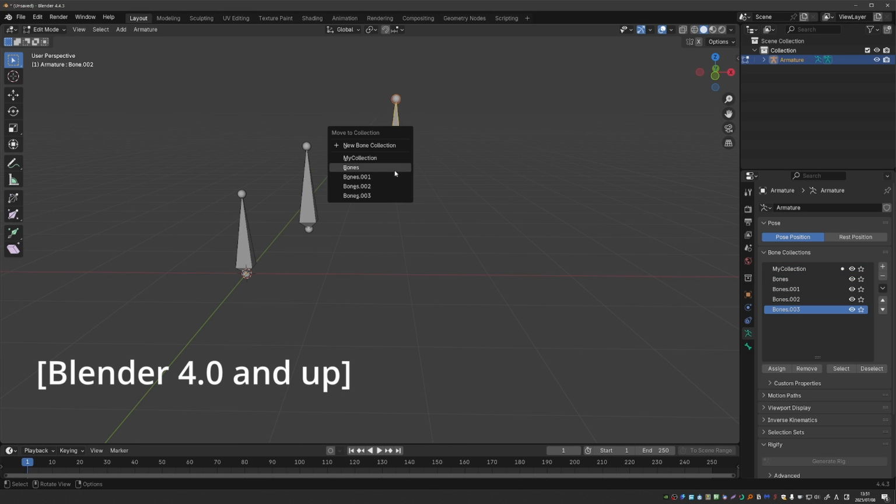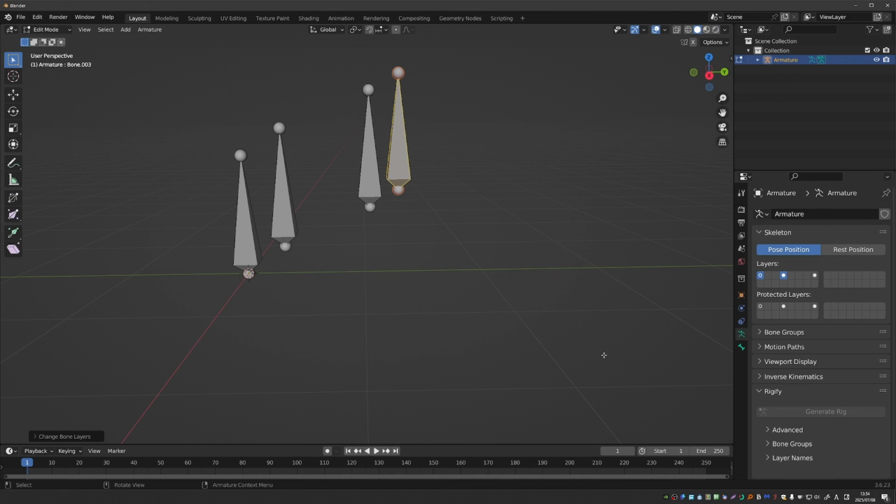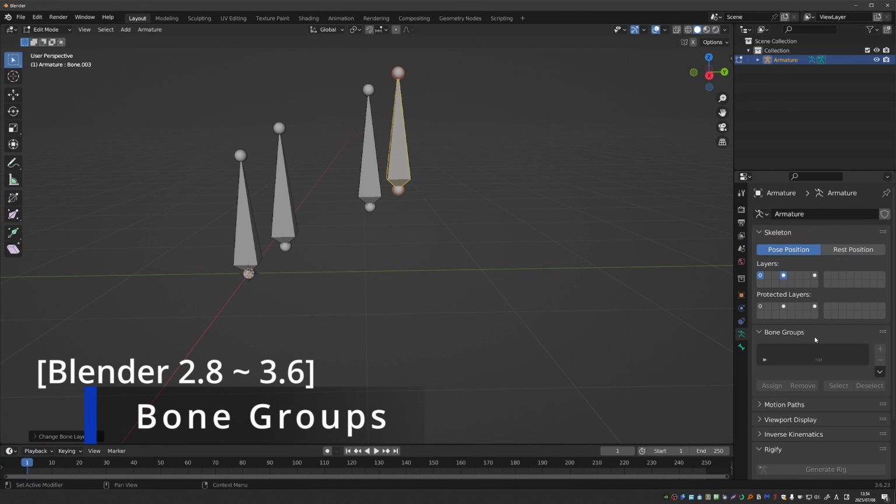If I select the bone and press M, I can move it to another collection. And I can enable and disable that collection. To place a bone on multiple collections, I now need to press Shift M and add it to another collection. So the functionality is the same, and you should be able to translate the old system to the new one, or vice versa. Now back to Blender 3.6, it had something called bone groups.